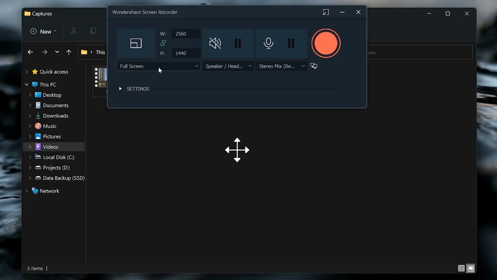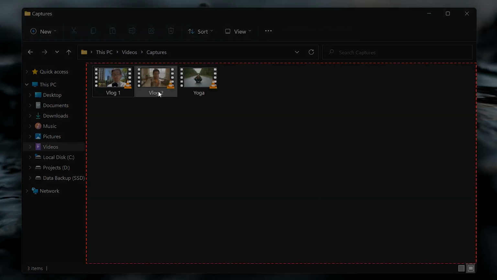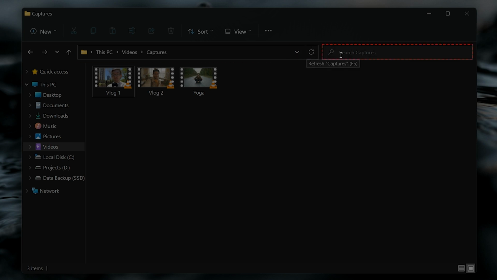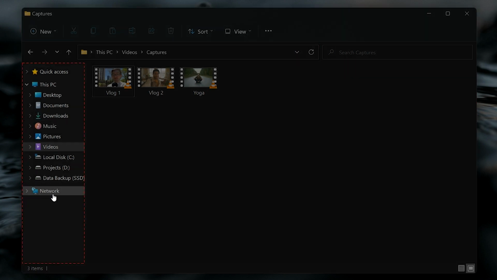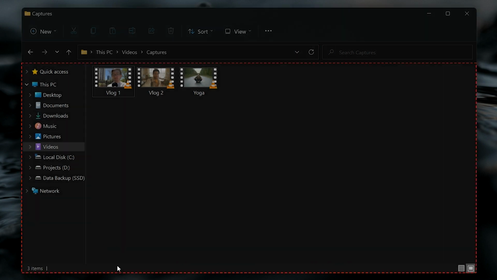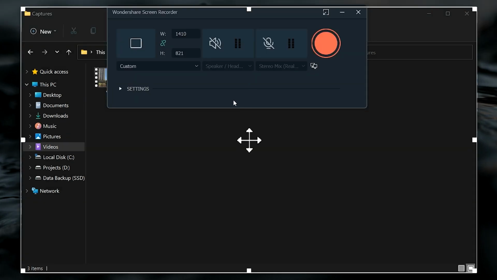You can also record a specific program or window. For example, I have a folder opened here. Now if I select target window from the drop-down, I can hover my mouse anywhere on the program. And it will show the active area which will be recorded in the red box. You can also mute your system sounds and microphone by clicking on these two icons. These bars in them represent the sound. When you speak into the microphone, this will show colored levels of your audio.